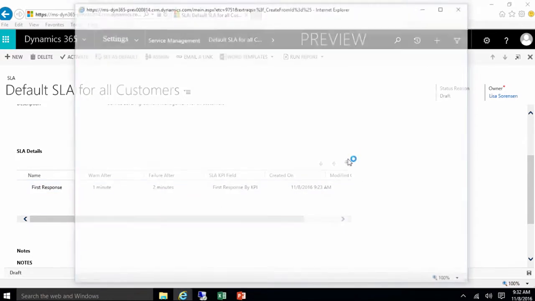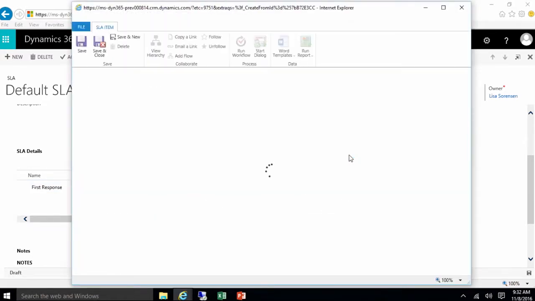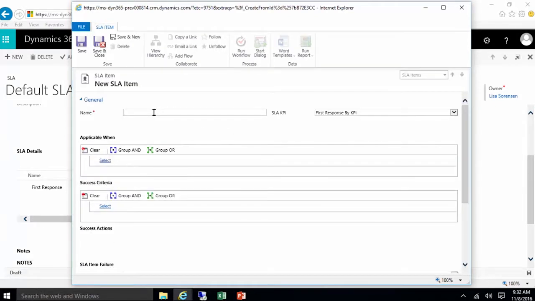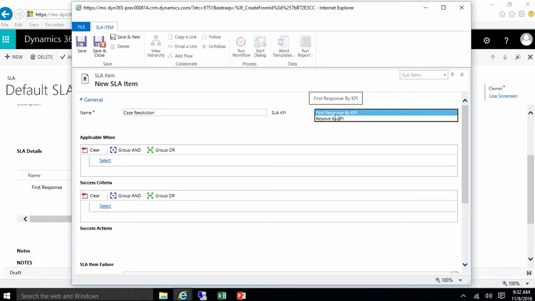We're going to do the same thing now for our case resolution. So on this one, we're just going to call this one case resolution. And we want to make sure, and this is an easy one to overlook, that we change the SLA KPI to being resolved by KPI. In other words, when is it being resolved?